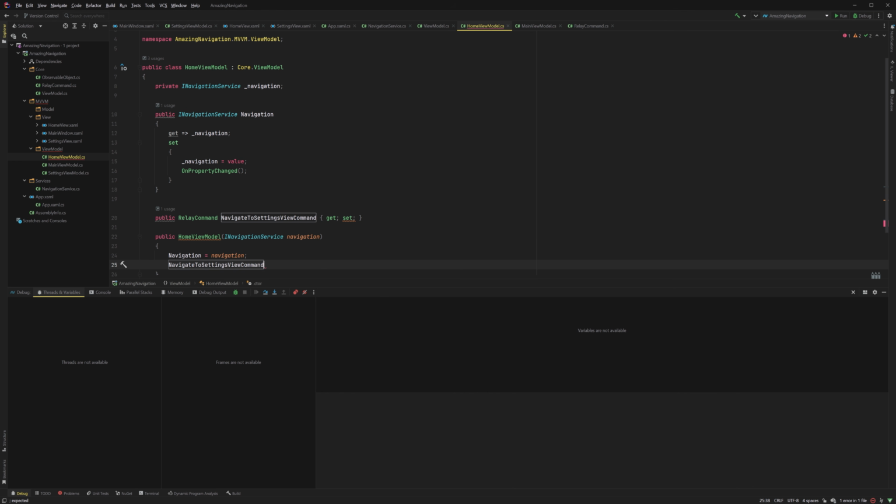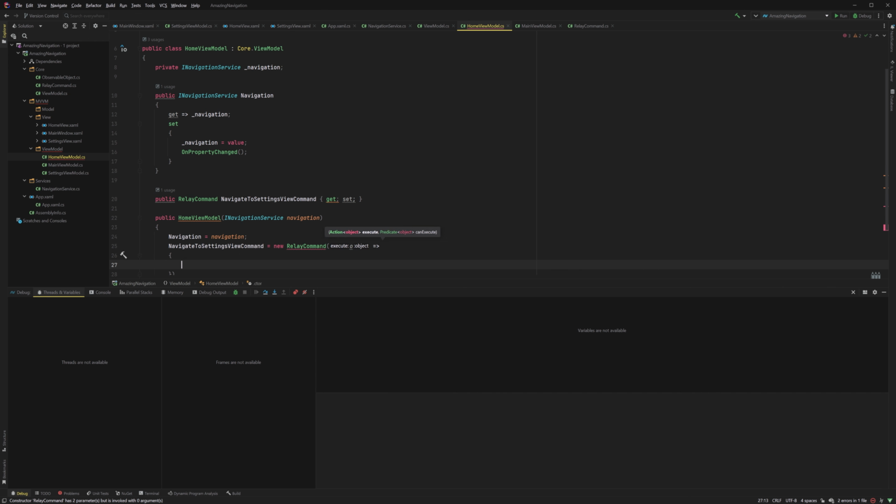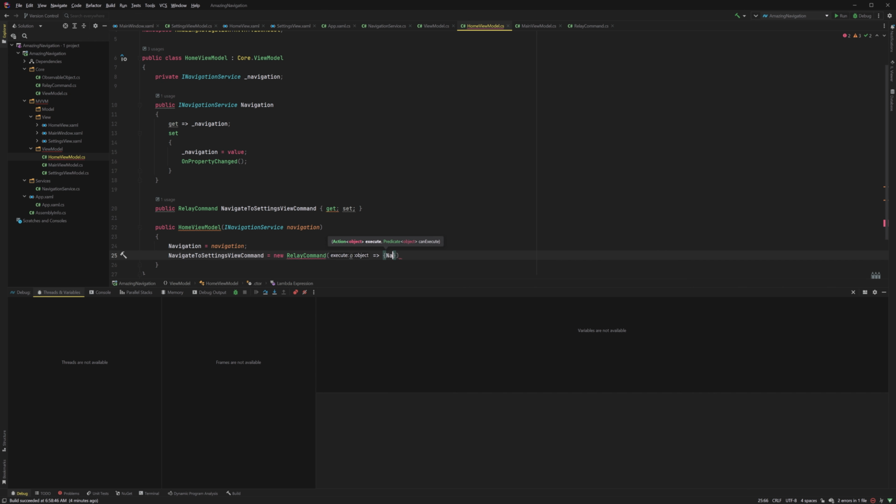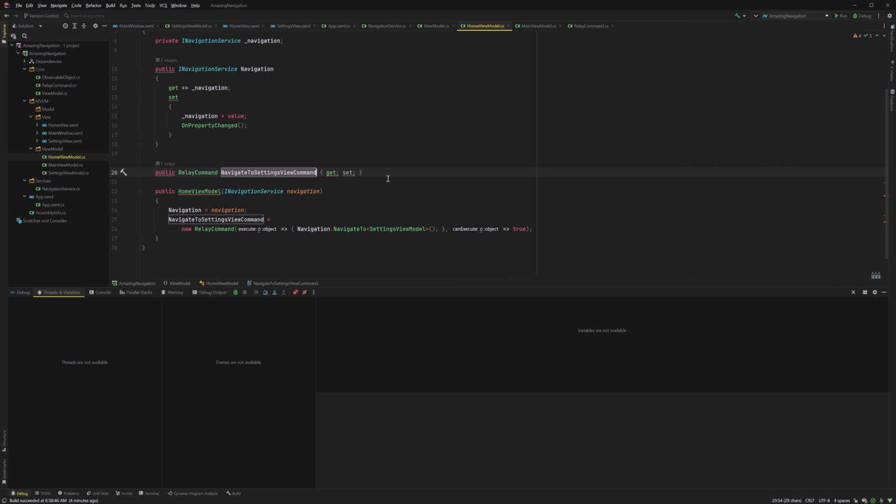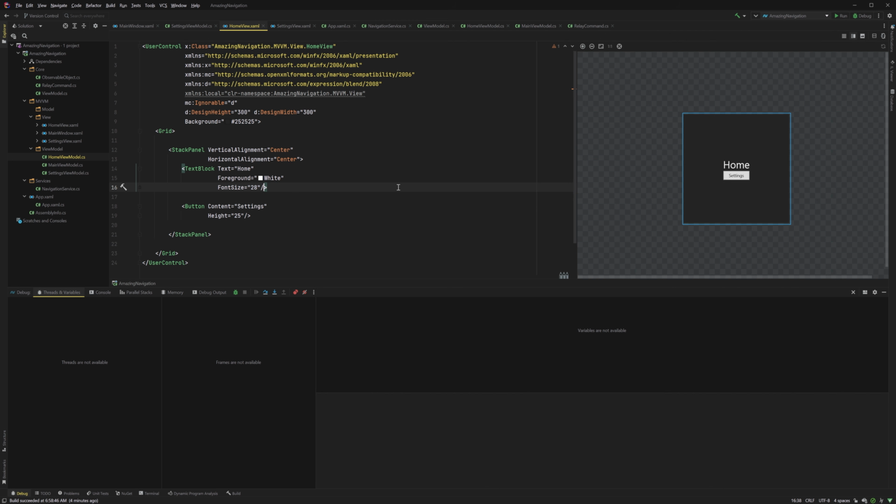Navigate, refactoring it a bit, equals new relay command, and a function like so. And this is going to be navigation, navigate to settings view model. Goes in. And now we can just wire this up inside the view. So the button that we have here, command binding, there we go. So if we were to run this, it would work, but let's just go ahead and create one for the settings as well.